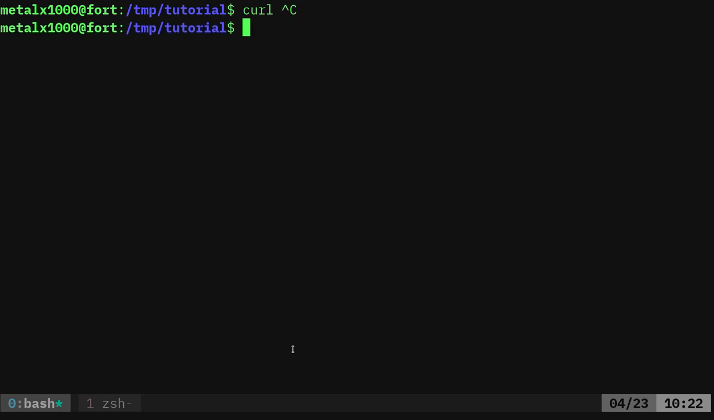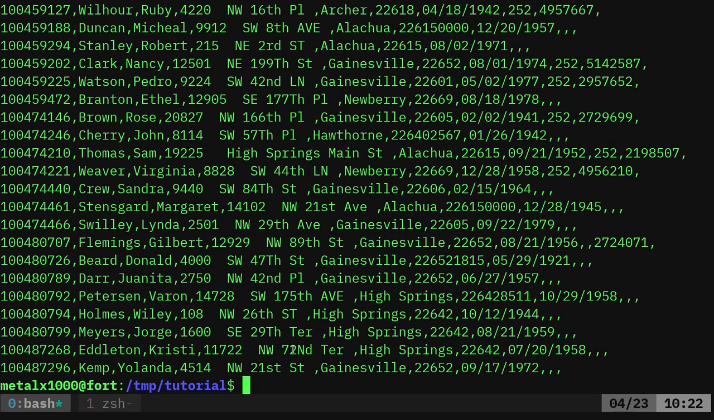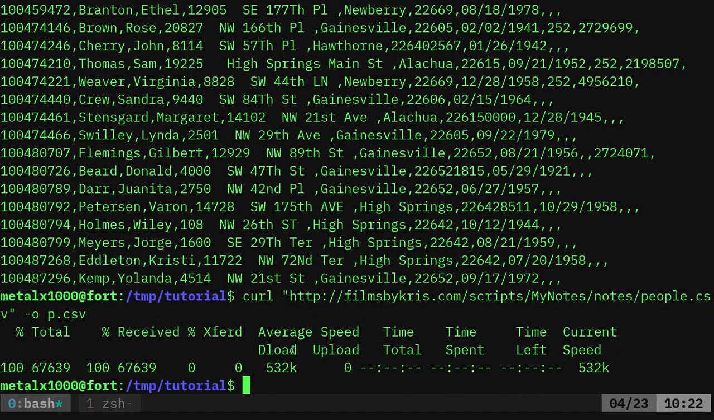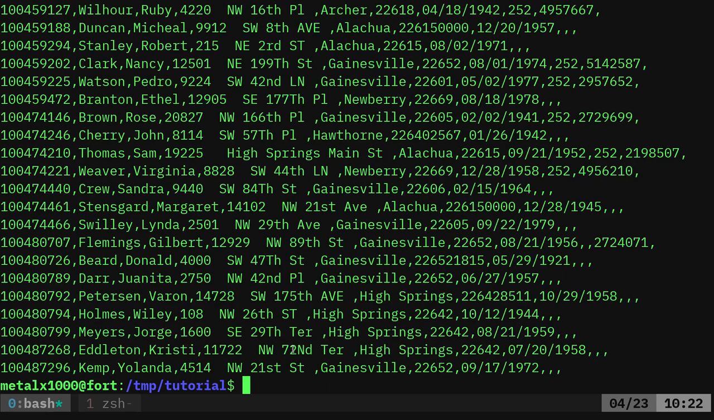But if I was to use that same URL and say curl and that URL, by default, curl doesn't download the file, it displays the file. So if you wanted to put it into a file, you could do dash o, and I'll just call this p.csv, just to get a different file there. And now it downloaded, and I can say cat p.csv, and there it is.